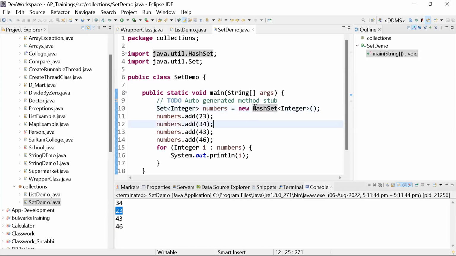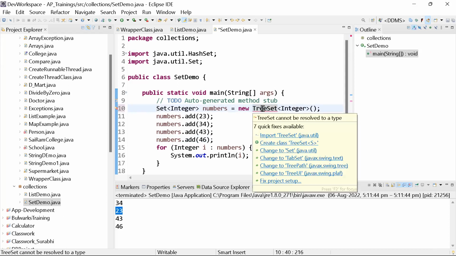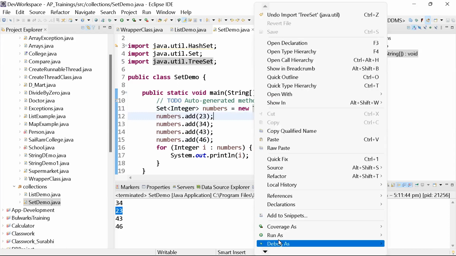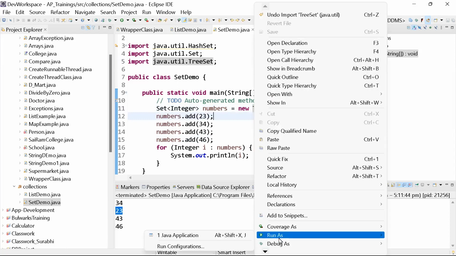In interviews they will ask what is hashing and how does HashSet work. So it uses hashing technique. You can Google and find out what the hashing technique is. So now let me change it just to TreeSet. We have to import it. So now I will save it and let's execute how we can do it on a TreeSet.